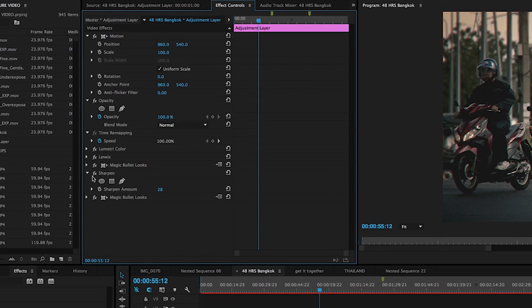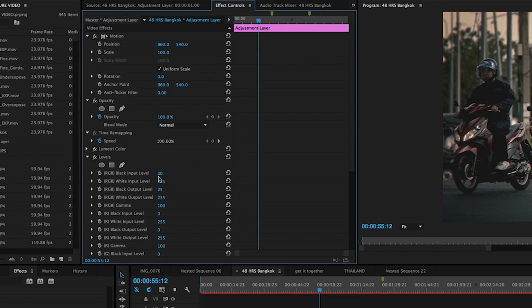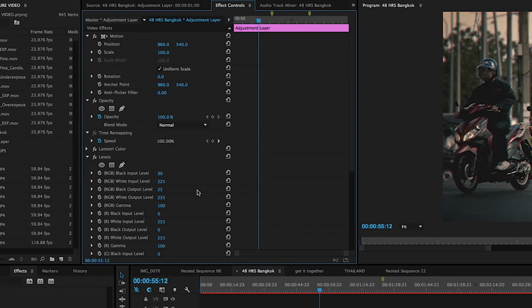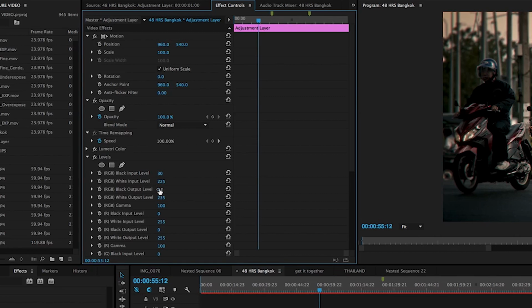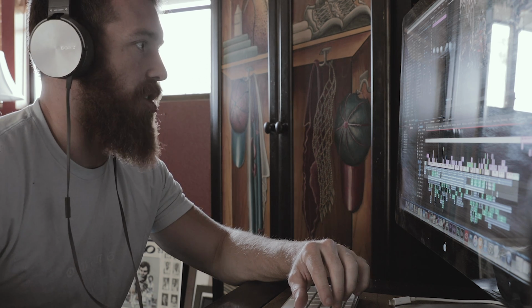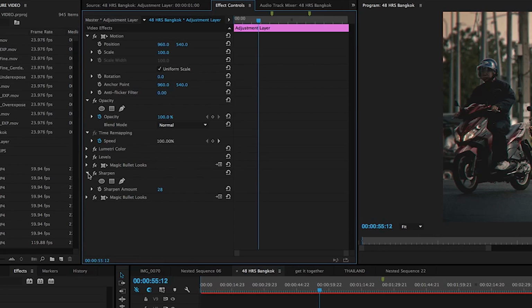And on top of that, I added a levels effect, and these are the four tabs I usually play with in levels. I crushed the black input level, so it's set to 0, and I had it set to 30. I dropped the white input level from 250 to 225. And black output level, I took from 0 to 25 to give it a slightly more faded look. You can see the difference there when I turn it on and off. So yeah, I had the Lumetri color, levels, and I added sharpening. I selected 28, and then Magic Bullet.